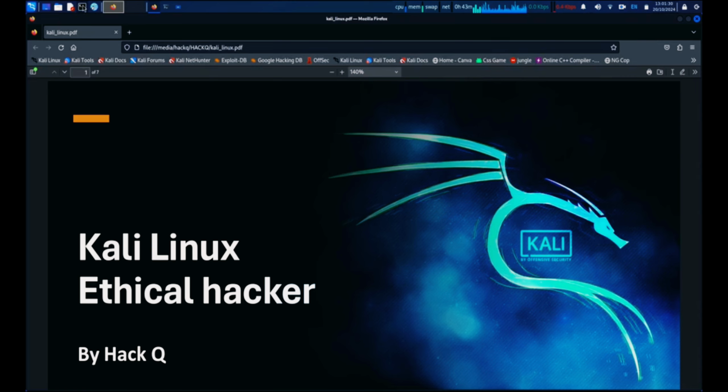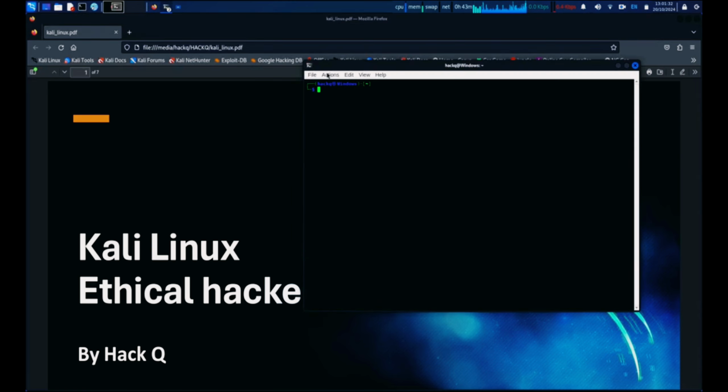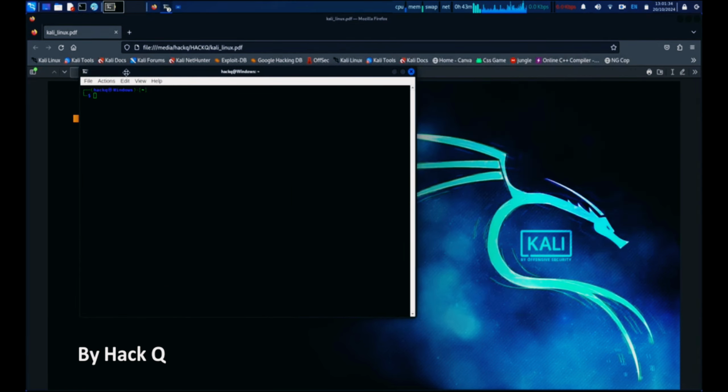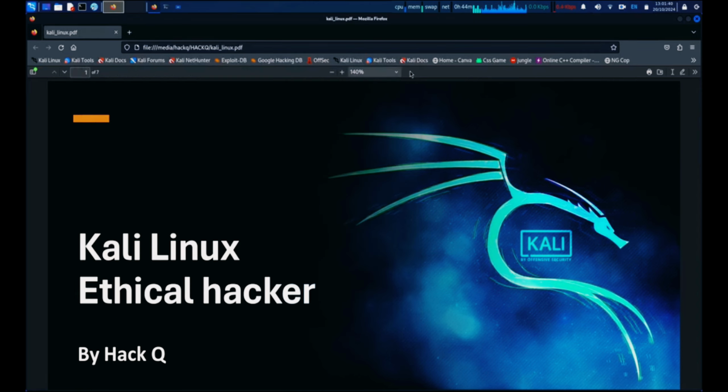And now this is the main terminal. There is an 80% chance that you will use this terminal. This is the main part of Kali Linux, where you're going to write your code, and all kinds of execution we're going to do in this terminal. And third is the browser.